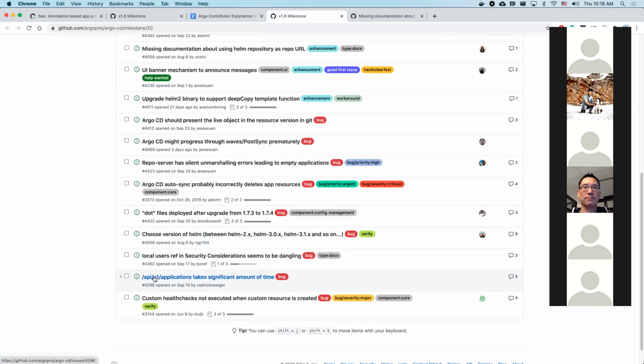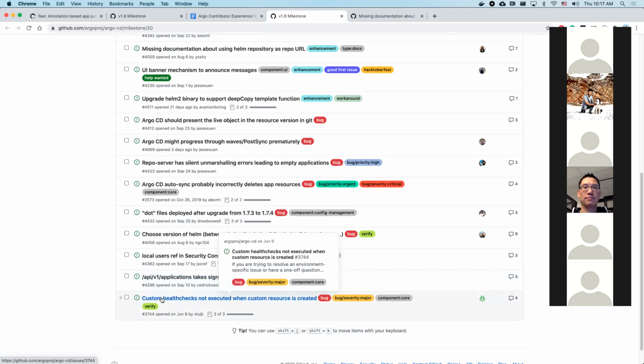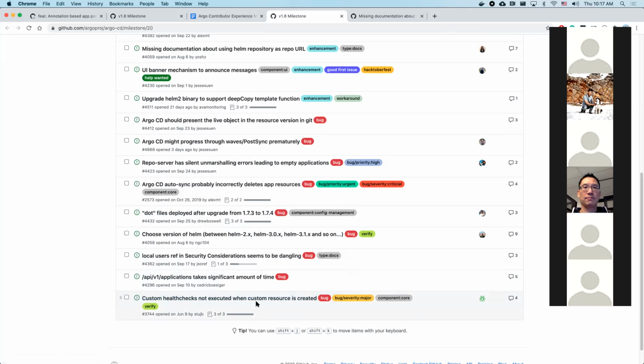One is a known issue of API applications. It's extremely slow. If your Argo CD has a lot of applications and you have a lot of RBAC rules, this combination makes that API take like 10 seconds to return the data. It feels like a day zero bug, which still exists. We tried to work on it in 1.7 and it was not really fixed. So it was carried over to 1.8.